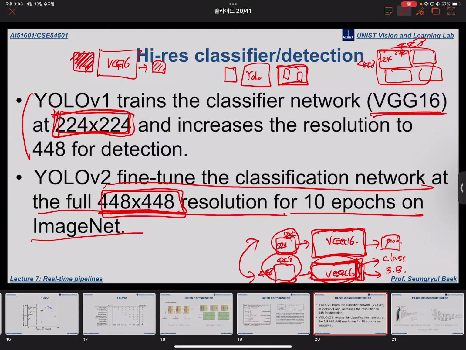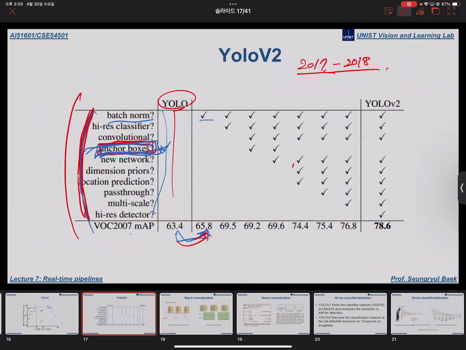Previously, this network was trained by rescaling all the data in ImageNet to 224 by 224. But to use it for YOLO, they do this kind of fine-tuning. They upscale the original ImageNet data to 448 by 448 and fine-tune the network for 10 epochs. And using this simple scheme, the mAP has been greatly improved. Actually, full mAP has been improved.